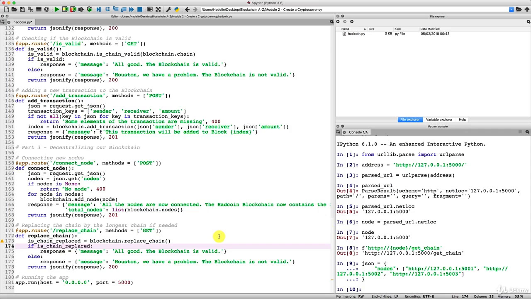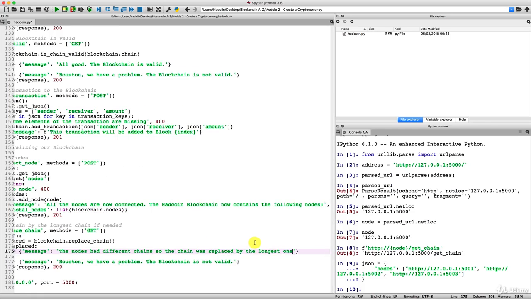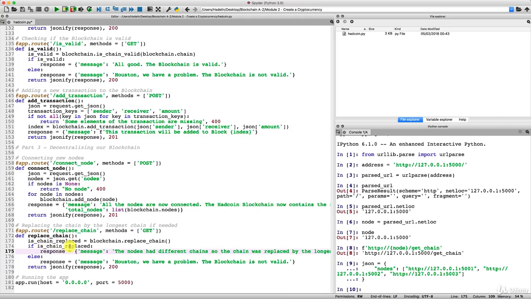isChainReplaced. All right, so if isChainReplaced equals true, the response will be, as we said, a message saying that the nodes had different chains, so the chain was replaced by the longest one. Great, so that's in case isChainReplaced equals true. And on the other hand, if isChainReplaced equals false, in that case, the message will be: all good. The chain is the largest one. Perfect.